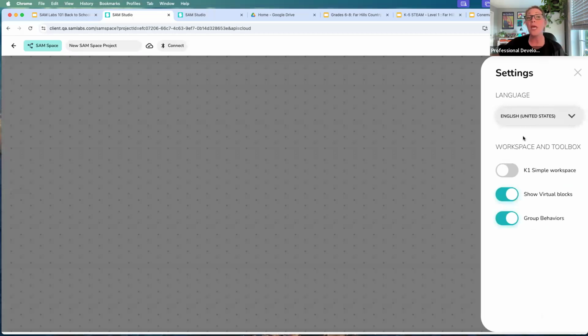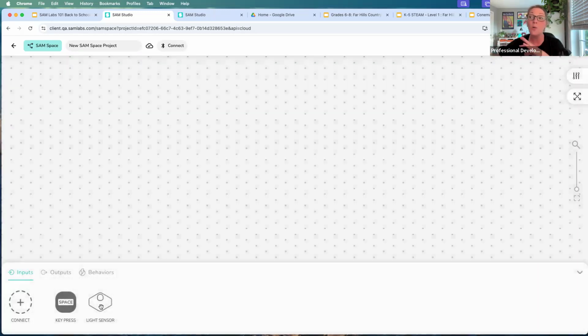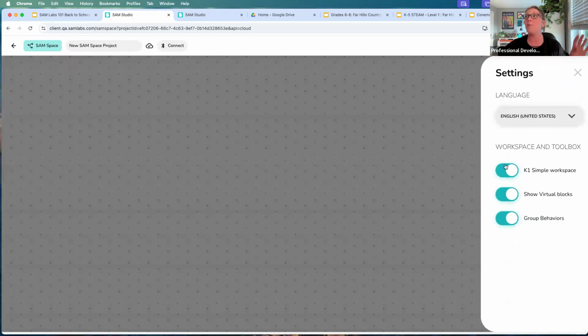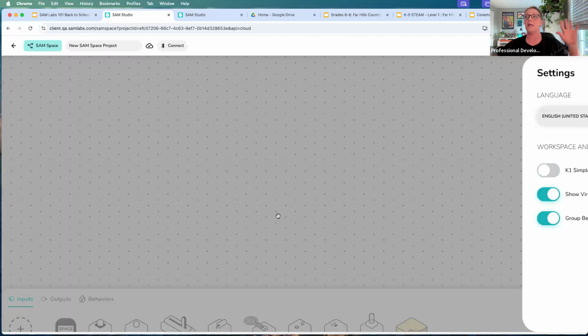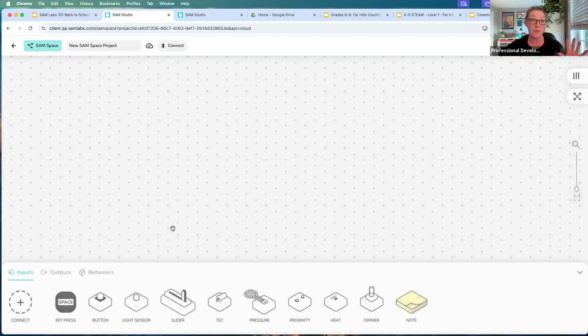The other thing is if you're working with younger age students and you're only using the classroom kit that we just talked about, you might want to be switching to the K1 simple workspace. What this does is it only includes the inputs and the outputs that are in the kit. So if I take that setting off, it will show me all of the blocks ever created that we use, and it gets overwhelming for some students. Some students might need some differentiation when it comes to what they see visually, and so that is helpful as well.